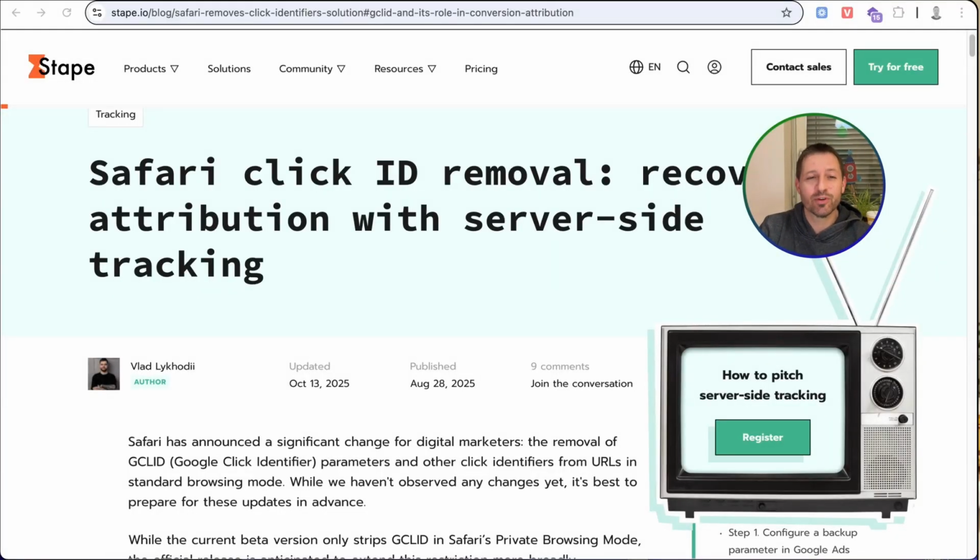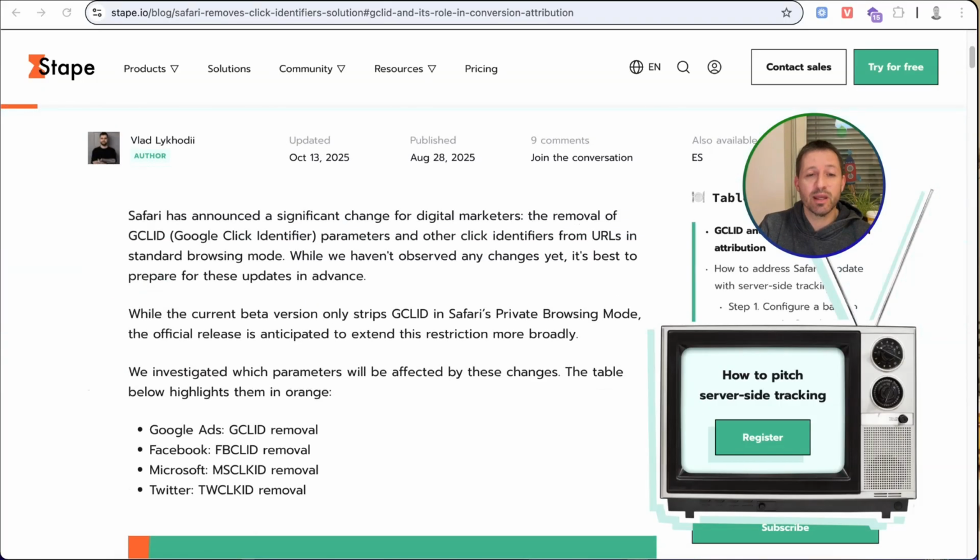So today I want to talk about the removal of the click ID parameter of Google Ads when you land on a Safari browser. This update rolled out a couple of months ago, and back then it was not clear if this click ID removal would only apply in Safari's private browsing mode or also in the normal default settings when you go onto your Safari browser.